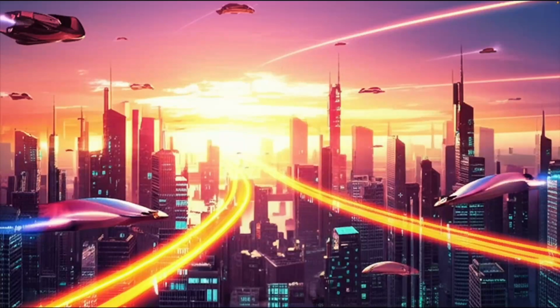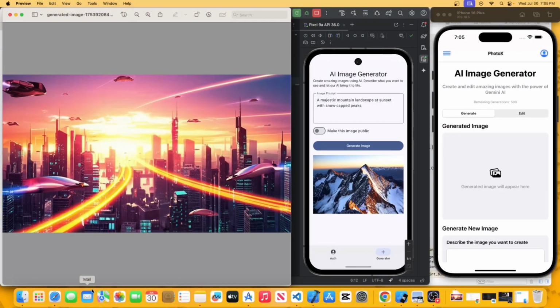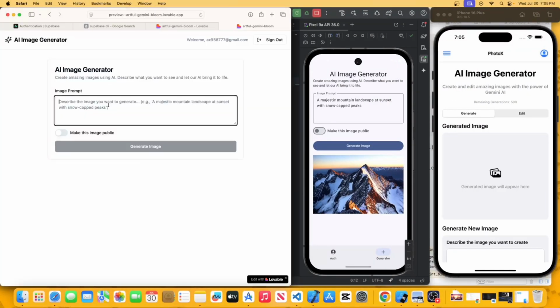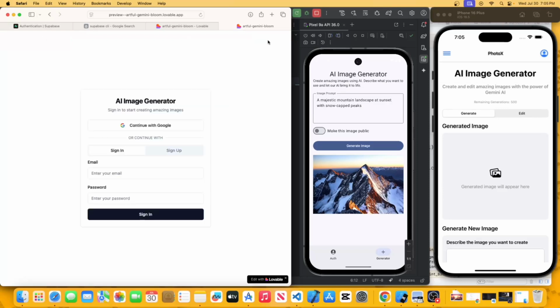Today we are going to build an image generator app. We have a web-based application, an iOS client, and an Android client. In the web-based application we have the Auth. We can sign in by just entering email and password, and we can also use Google Sign-In.